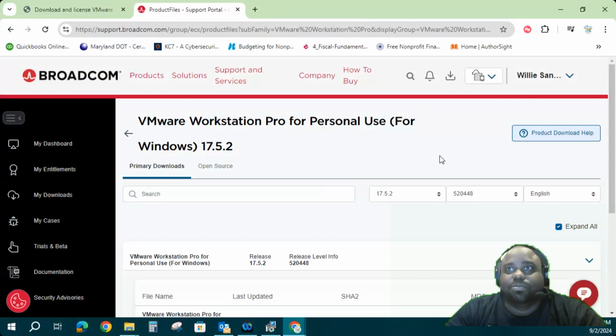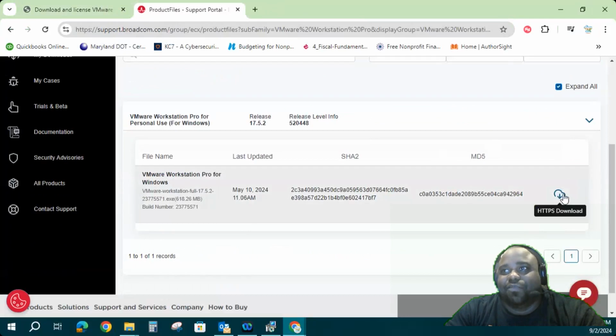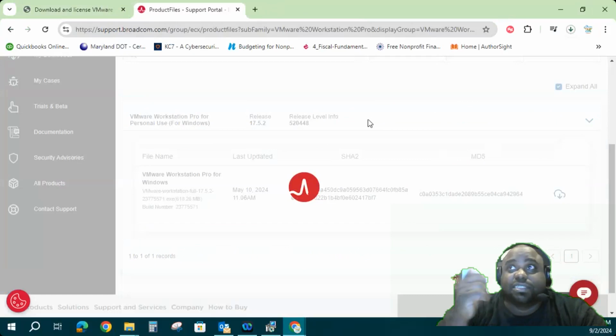Or take you to your download page. Sorry about that. Now that I'm at the download page, I can actually kick off my download here by clicking the arrow for HTTPS. There we go.